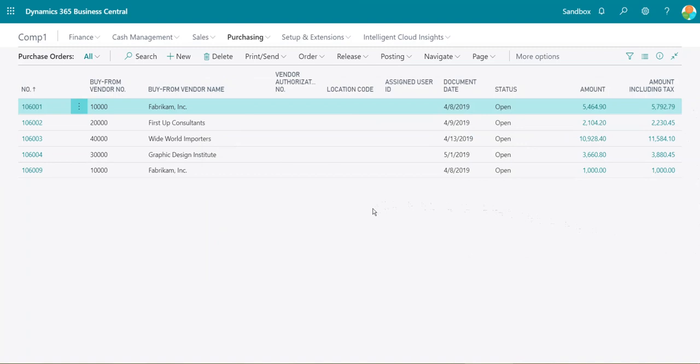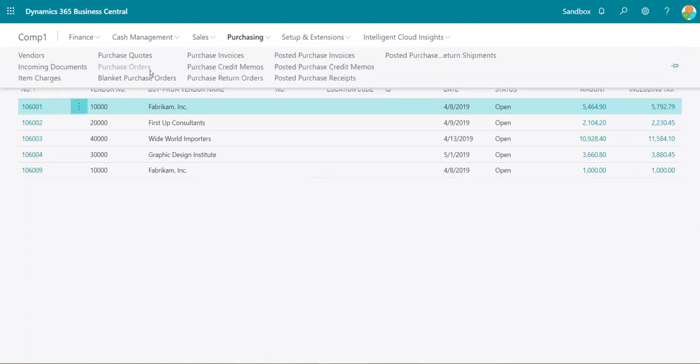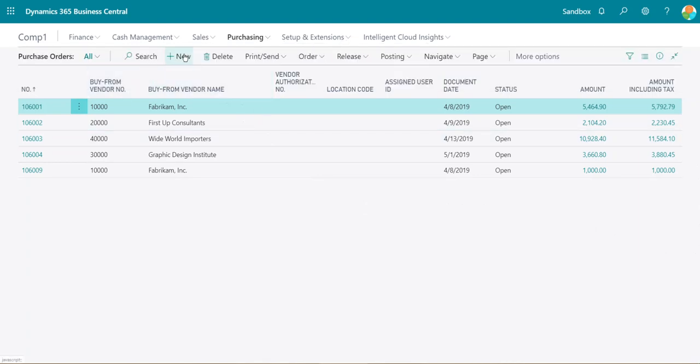Today we're going to go over the purchase order system, but not only purchase order entry, we're also going to add additional charge to the purchase order. All right, let's first go into a purchase order. I'm going to create a new purchase order.